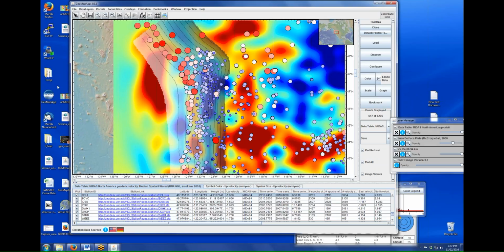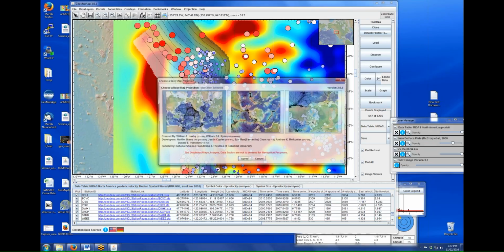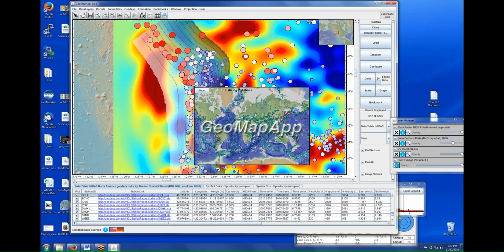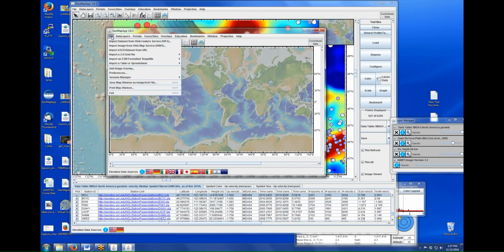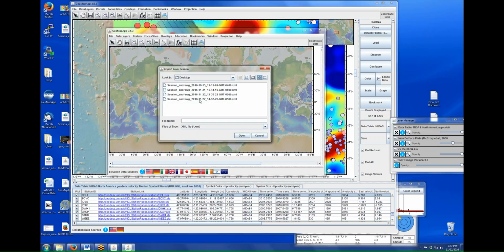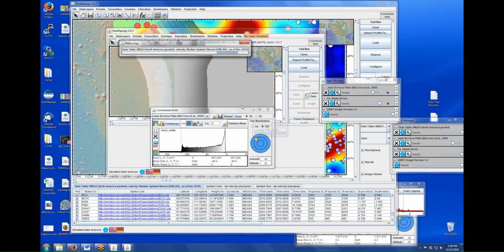But what it allows us to do is, I'm going to start a fresh application of GeoMap App with nothing loaded in it except the default base map. And then I'll go and import that saved session. So I go down to the File, Session Manager, Import Save Session. And this is the file we just made. And we hit Save and Import.